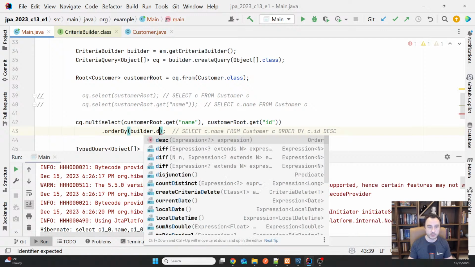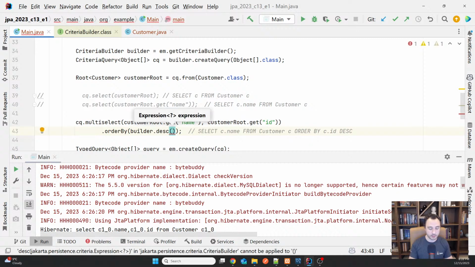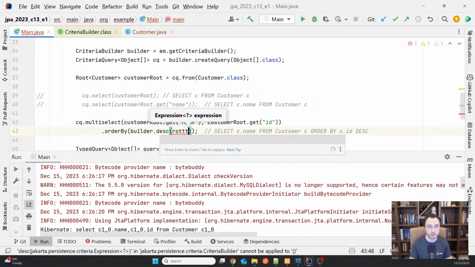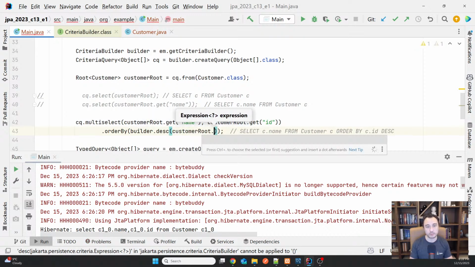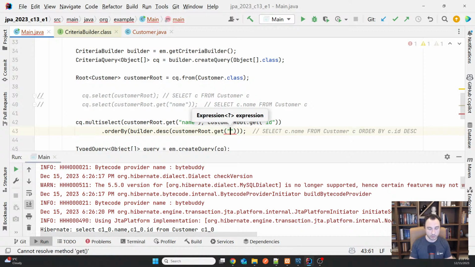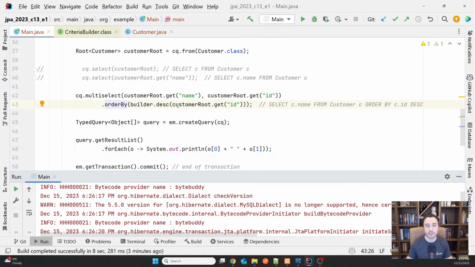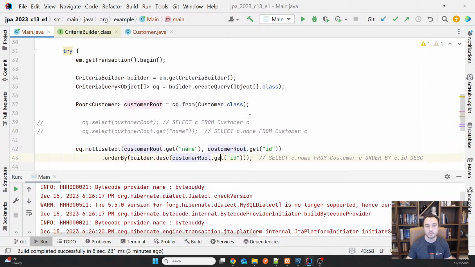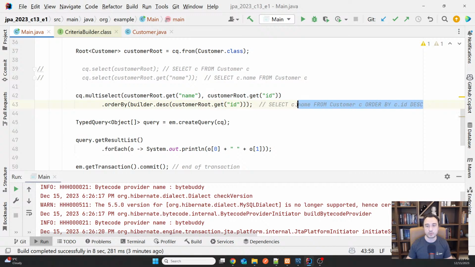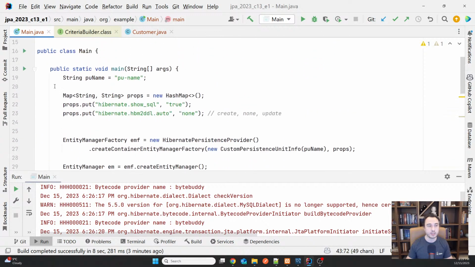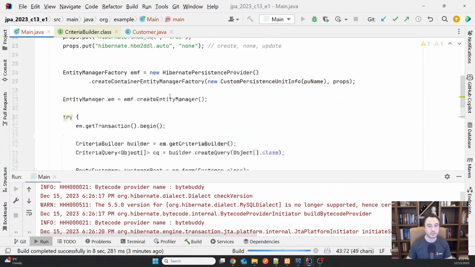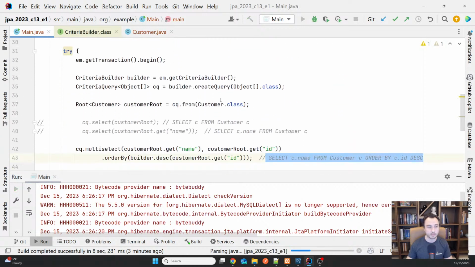So if I want to say descending, I use the root, sorry, customer root was the name, to specify that I want an order expression that will order things descending by the attribute named ID in the root. So normally that should transform into exactly this query, and let's run it to see if it indeed happens.